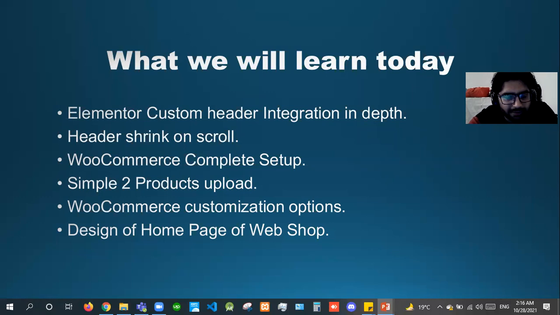And then we'll see the complete WooCommerce setup, how to set up the complete plugin into our website to make it a complete e-commerce site. Then we will upload just 2 simple products to see some further settings. In upcoming lectures, we will study the products in detail. For this lecture, we'll upload 2 products.